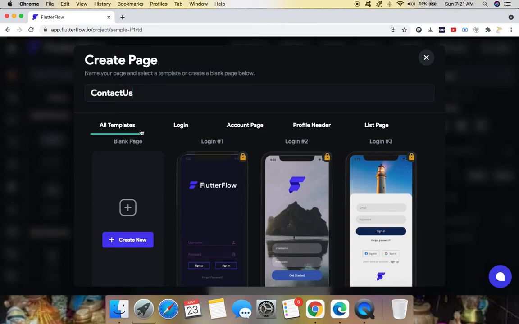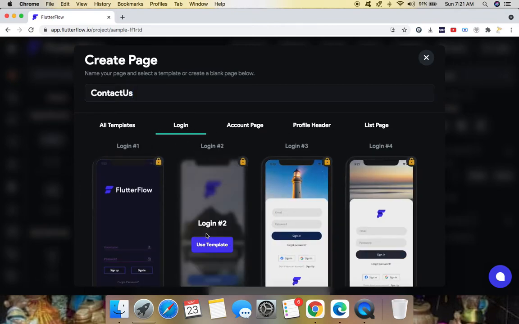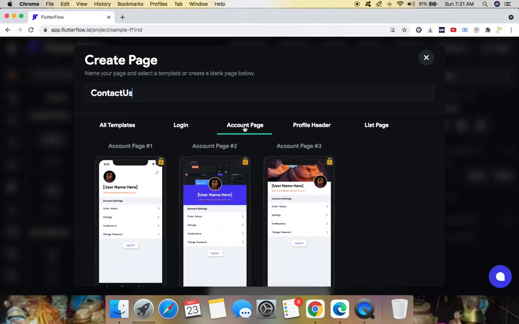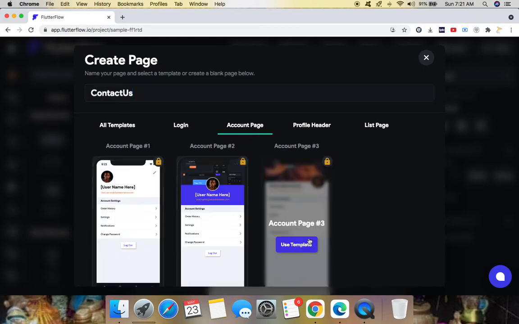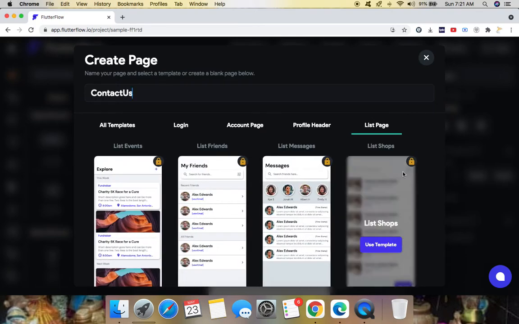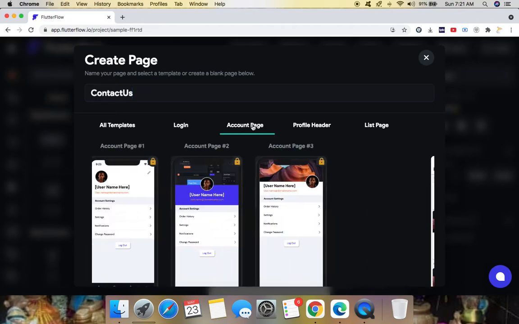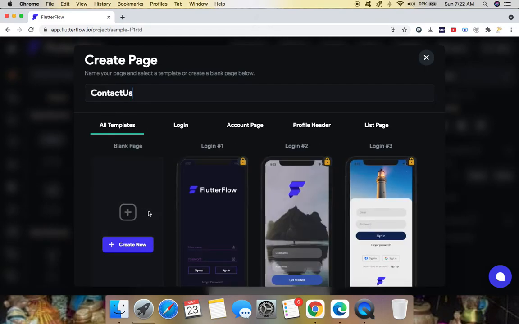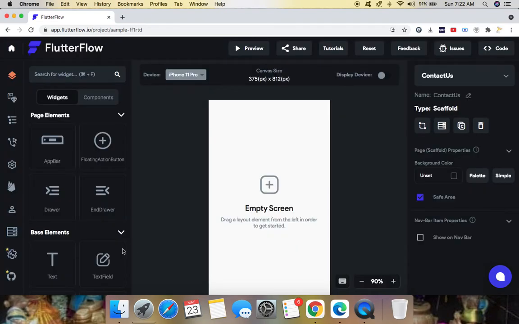We can also use templates here, like login, and you can see the login page, account page, profile header like this, list page, but all these are premium. Okay, so we can't use them. So I'm adding the Contact Us page. Even if I give any space, it's not taking it on top. Okay, create new. Now you can see we have two pages.